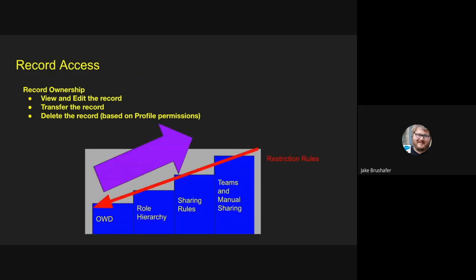But one of the other things we can do is build what we call restriction rules. Basically, after everything's analyzed after the fact, you can build a restriction rule that says no, you can't have access to account ABC. This is a newer feature within Salesforce in the past year or two here. I just didn't utilize that very often.